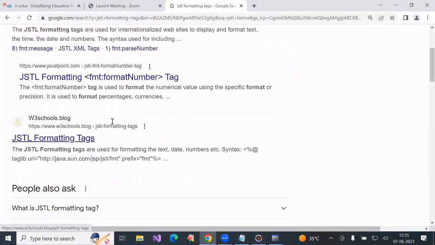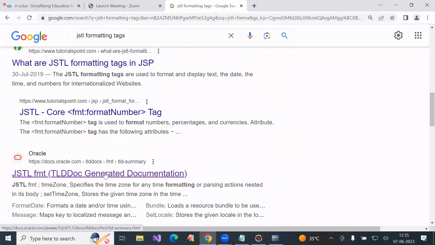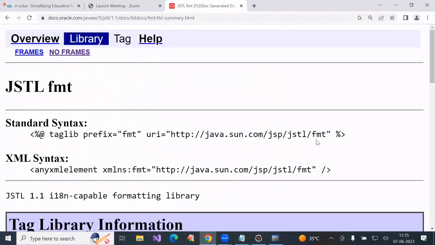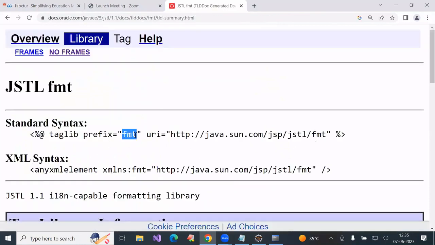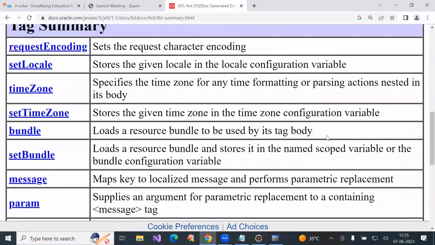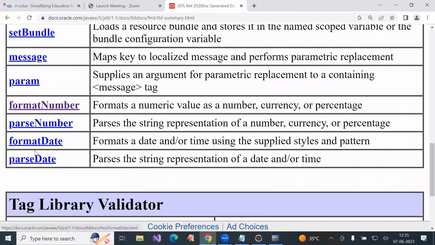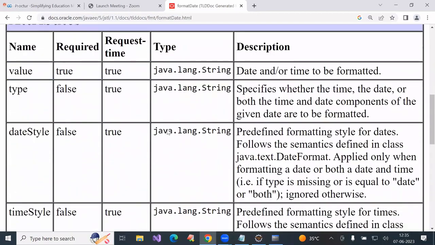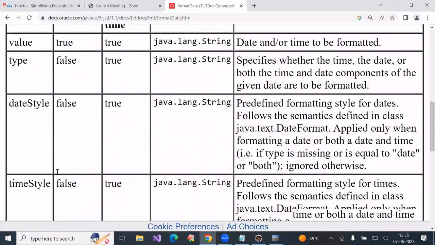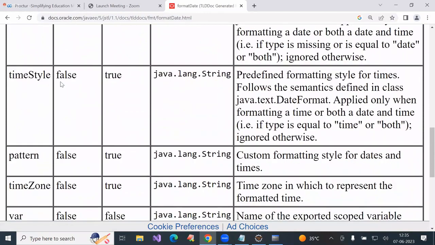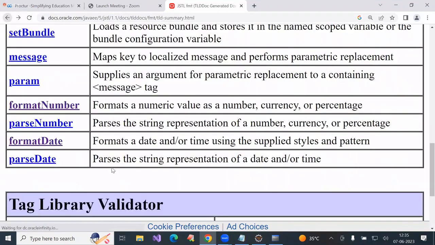If you open the Oracle documentation here, the prefix will be FMT. Here also FMT. You have to write. After that, here you observe format number, format date. Date you can display in different formats. Type, date style, time style, pattern you can specify. With that, date in different formats you can print, time in different formats you can print. For that purpose formatting tags are used.